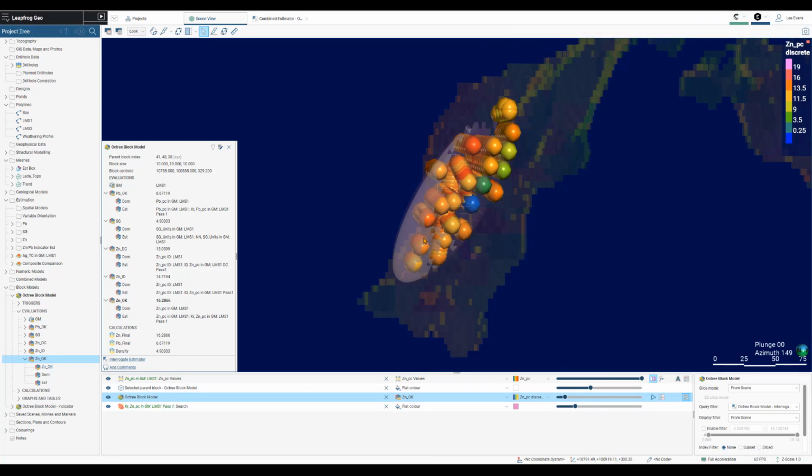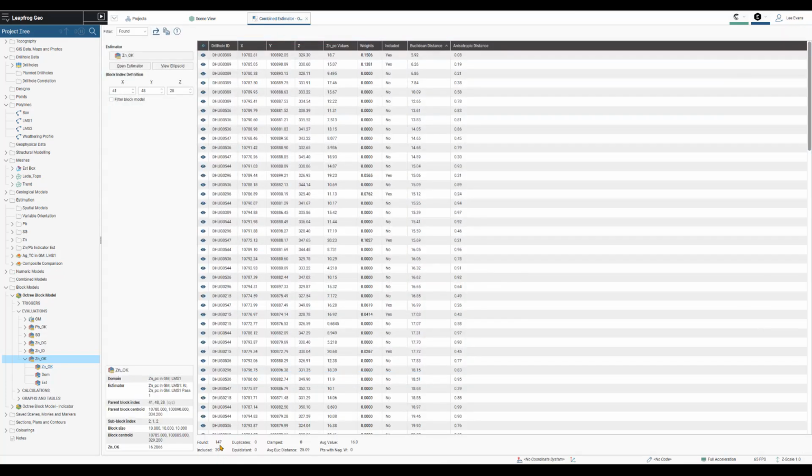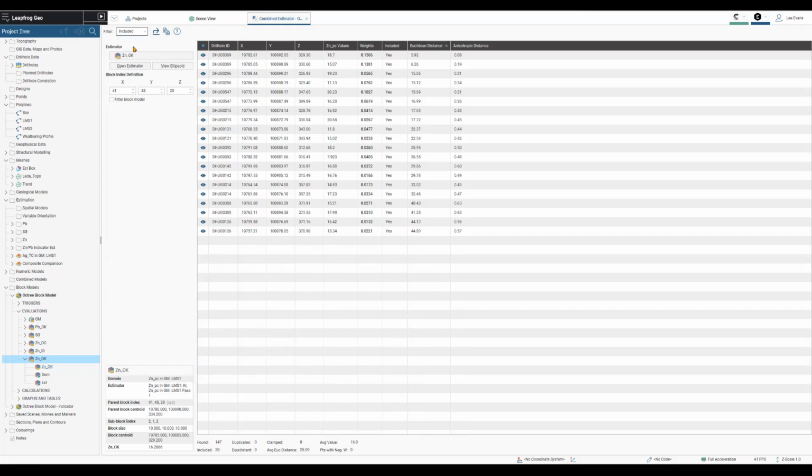Now, this is showing you every composite that was found in that particular block, which is up to 147. But let's just say we want to see what actually had an influence on the grade of that block. Quite simply, you go to the filter up here and you change it from found to included. There, that's showing me the 20 samples that were included. I had set a maximum of 20, and you can see the values of the zinc being used and the weighting they were all given.